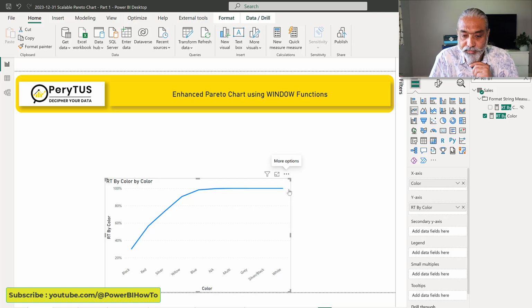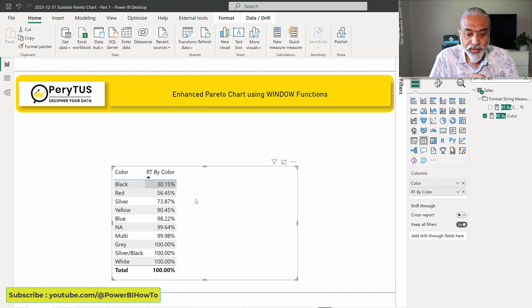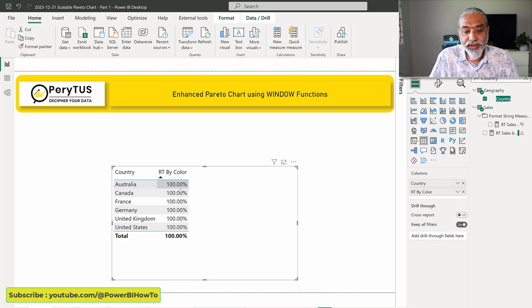But let's go back to the metrics visual here. So we have this running total percentage. Let's say we want to change it so that, instead of color, it is by country. So what happens? Now everything here is not working. We're getting 100%. Our RT by color, which was working fine when we were using the color dimension, worked fine. But as soon as we put in another dimension, which in this case is country, our percentage is not correct anymore.